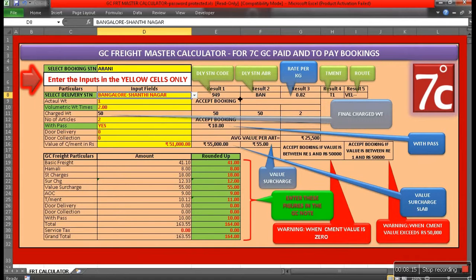This is how this information, results 1, 2, 3, 4 and 5, will show you the details that you have to enter in the GC note. The first part is the station code. Bangalore station code will be 949 and the delivery station abbreviation is BAN. The rate is 82 paisa. It involves T1, that is, one transshipment is involved, and the booking station has to send the material to Vellore, and Vellore will in turn send the material to Bangalore. So this will be clear with the help of this guide.